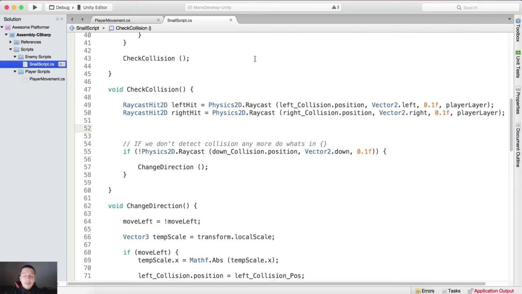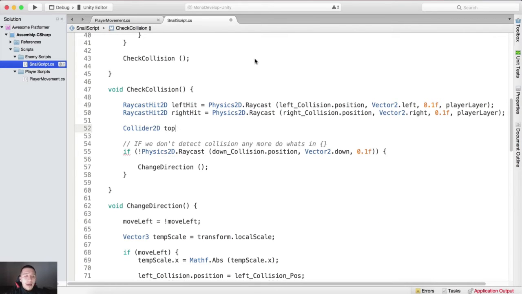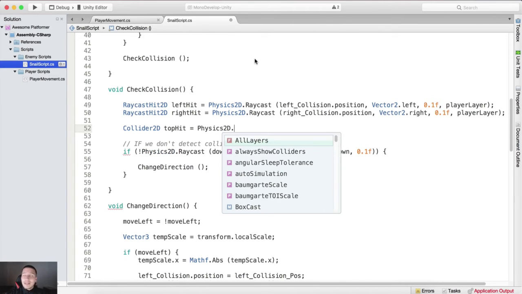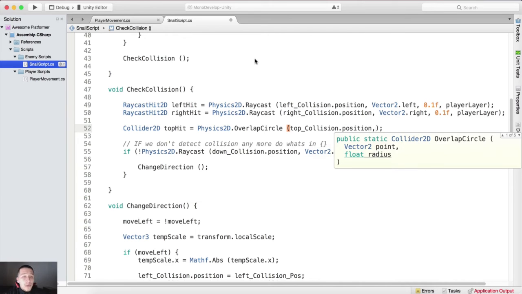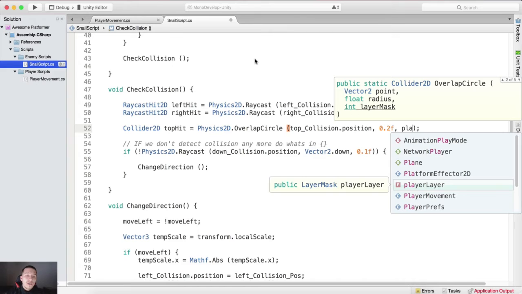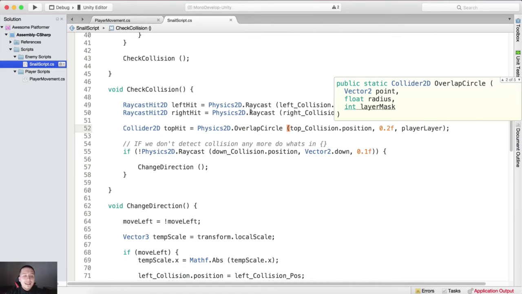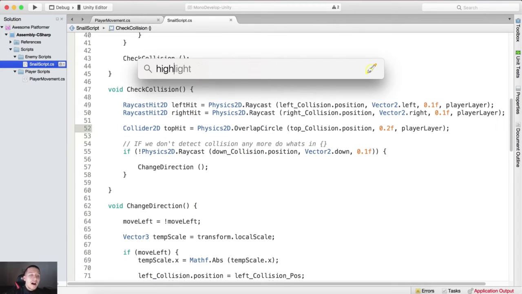In regards to the top, we are going to use a Collider2D, which we are going to call topHit, which is going to be equal to Physics2D.OverlapCircle. Now what is this? Well, first we're going to overlap it at the top collision position. The radius of the circle is going to be 0.2f, and we are going to search for the player layer. What is this OverlapCircle?